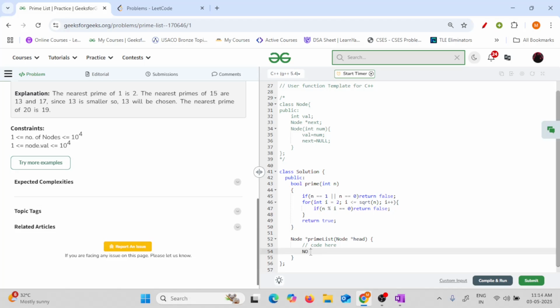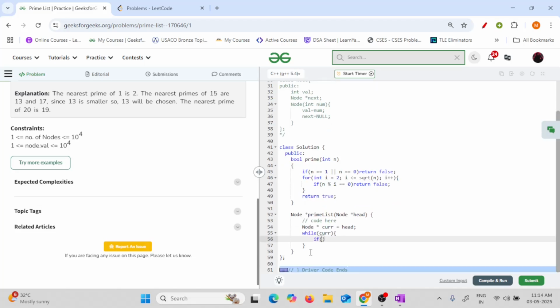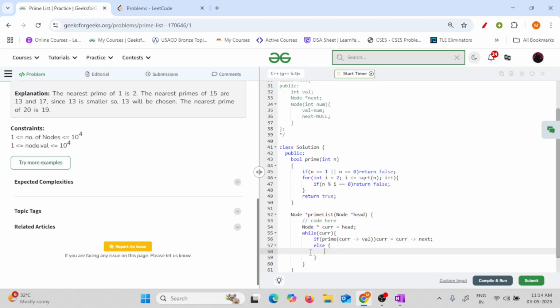Okay. So let's try to update the linked list. Now while current is not equal to null, I'll go, if prime is equal to current dot value. Okay, if this condition is satisfied, I do nothing. I'll just ignore this because that is the nearest prime number. The example is 2. Let's see. Now if this condition is not satisfied, I'll just change the current value.